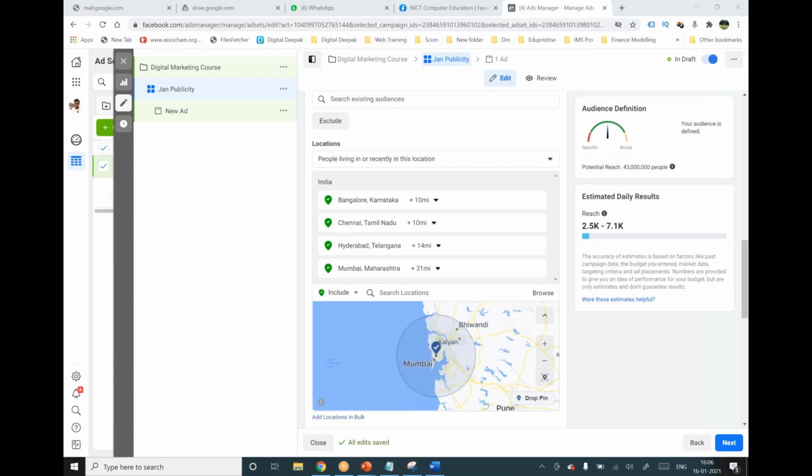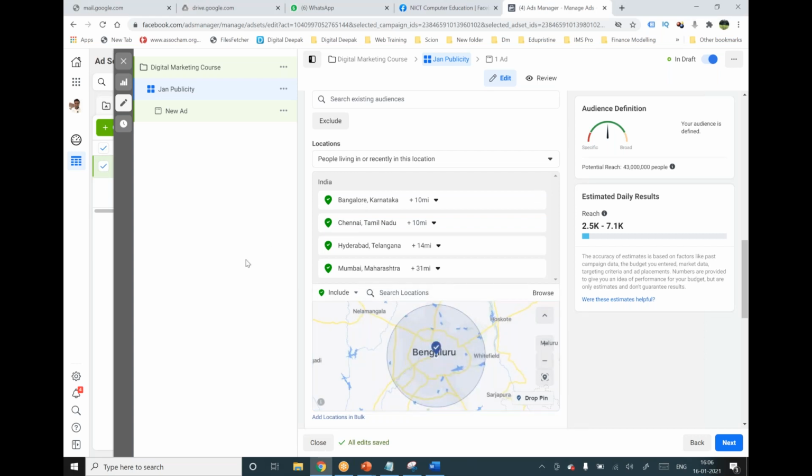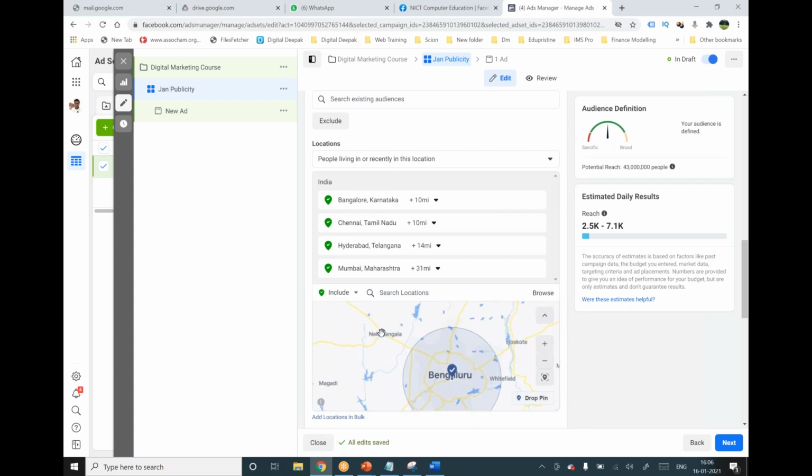Now if I want to go back to Bangalore, I just click on this Bangalore. I have a small institute in Nelamangala. Unfortunately, the 10 miles of Bangalore is not covering Nelamangala. Then what do I do? There's an option called drop pin, where in a customized way, I can just drag and drop where Facebook will select. How? I'll show you. There's an option over here called drop pin.